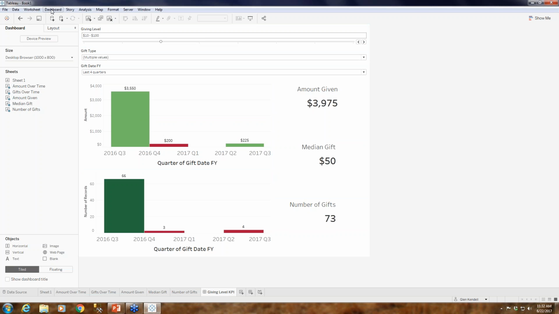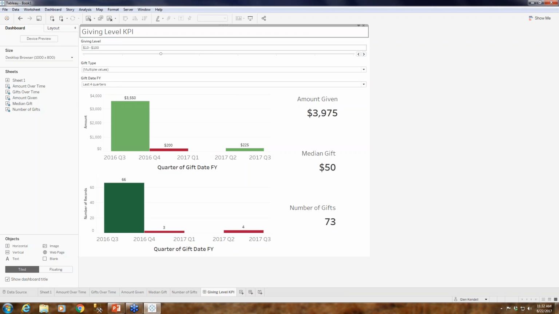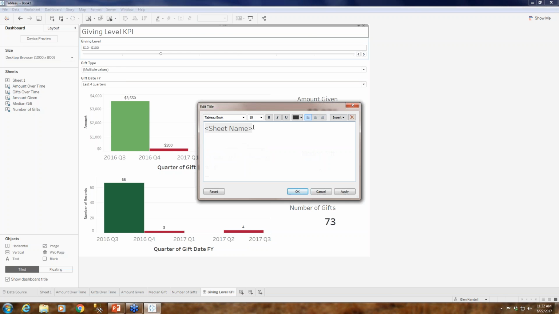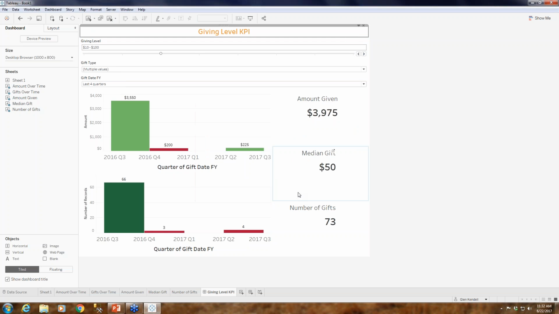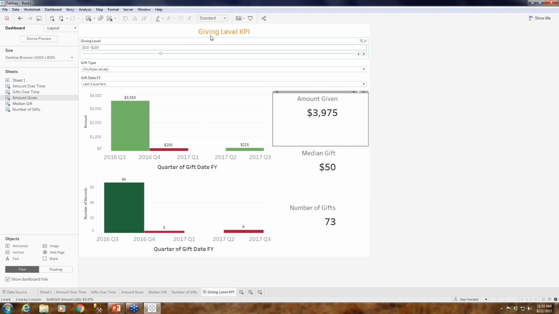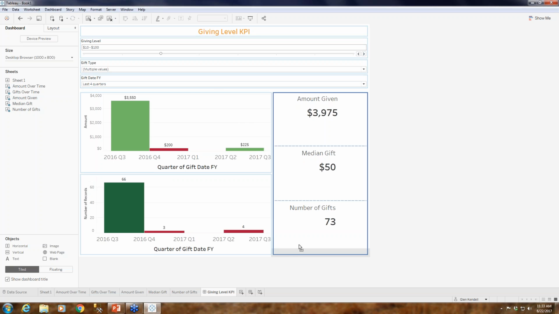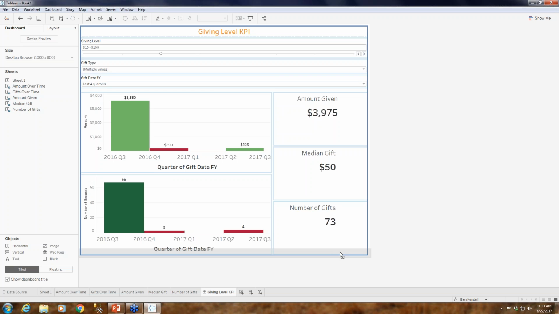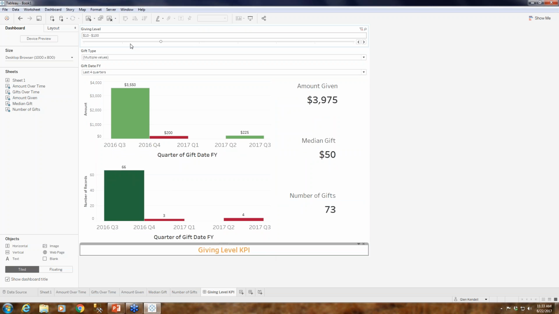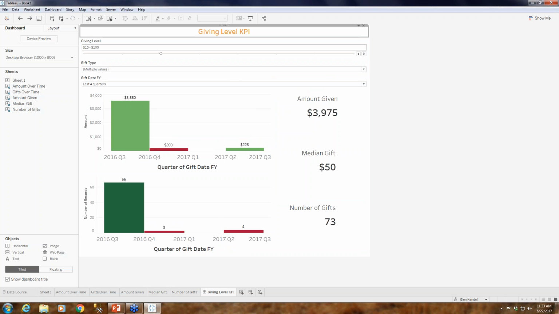And then one other thing I might want to do is to show a title on the dashboard. I can always edit the title, maybe center it, change the color. Then we can try to move things around a little bit here. This is always the fun part, is the formatting. Don't want to do that.